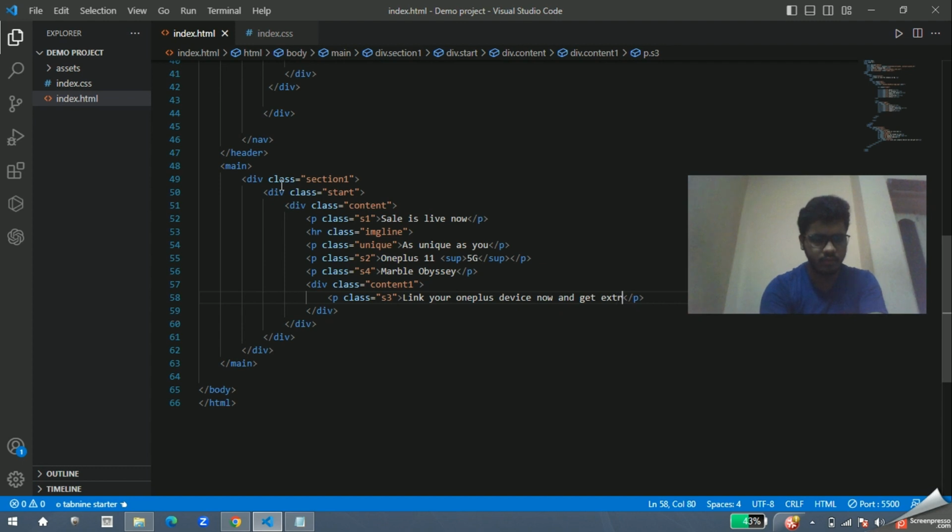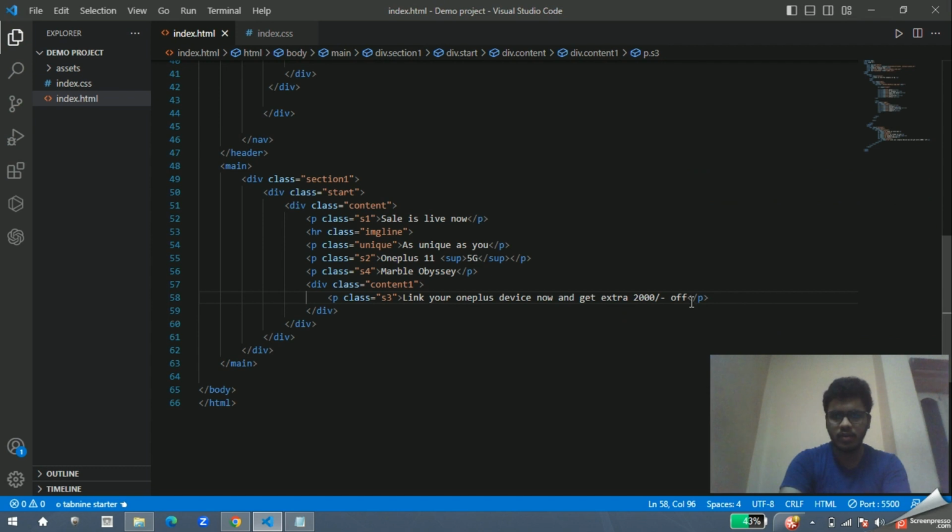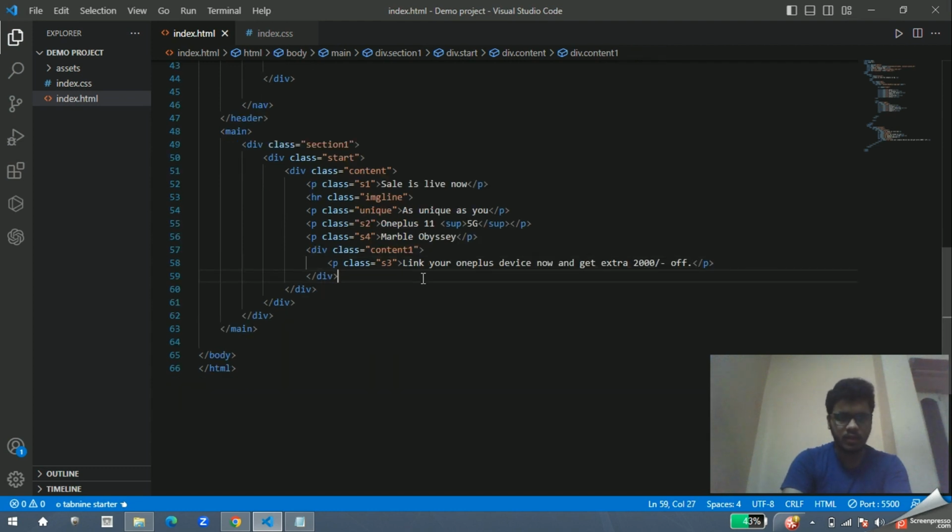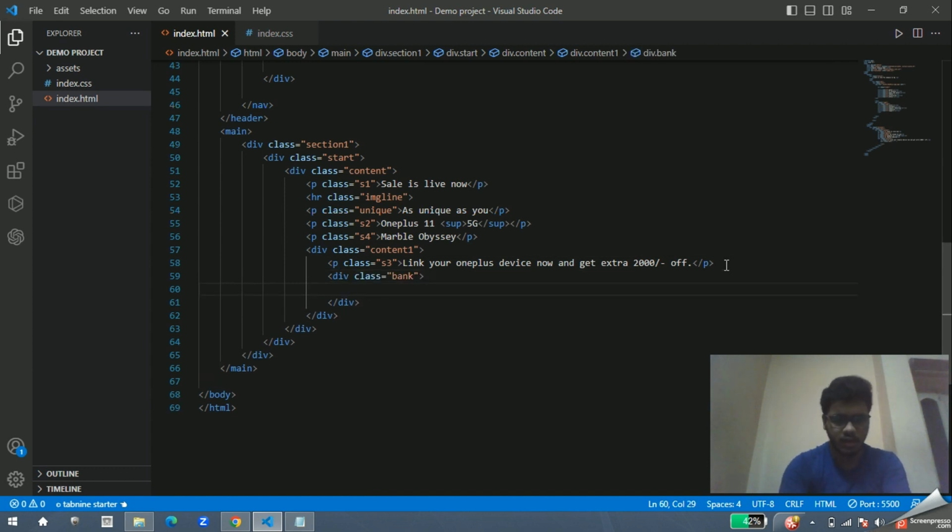And get extra rupees 2000 off. Let's create another division right now named as bank. Why? Because we need to get the bank sources. In this we have some bank images: ICICI Bank and one card is the credit card which we need to get.